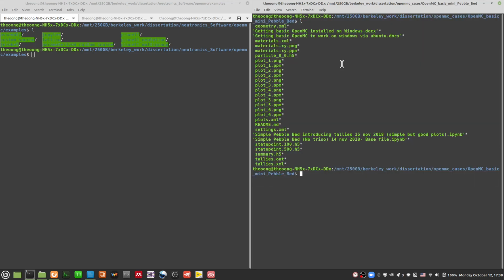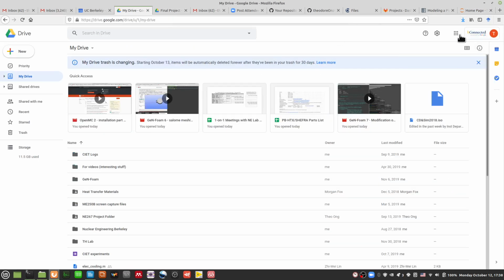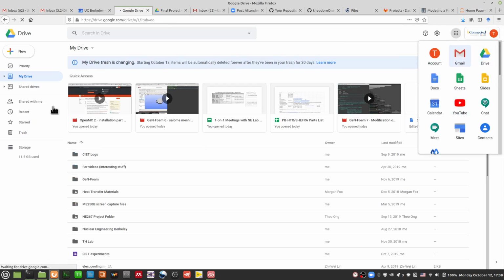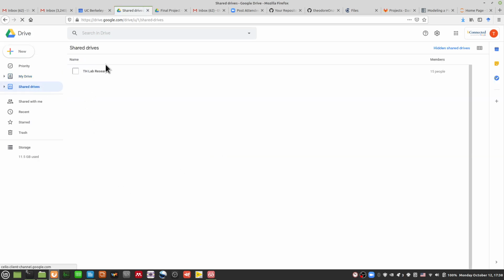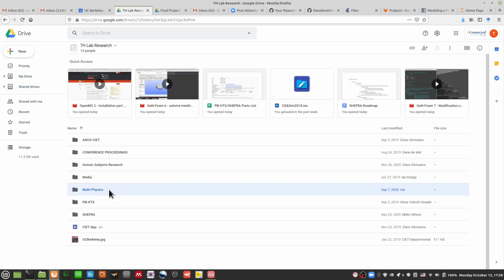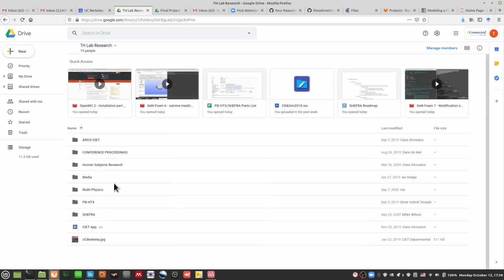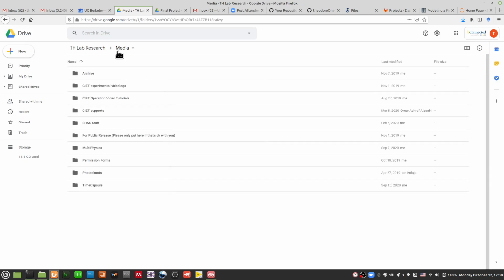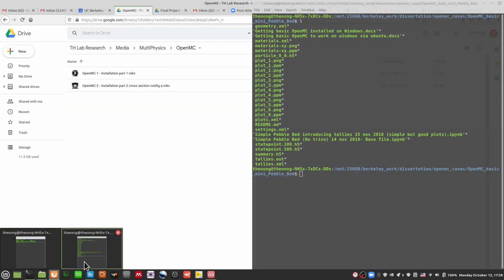So this is the GitHub over here. I will upload it into the usual drive. The media file, I'll put it into multi-physics and OpenMC. I'll just put it here since it is relevant. What is this pebble bed file?